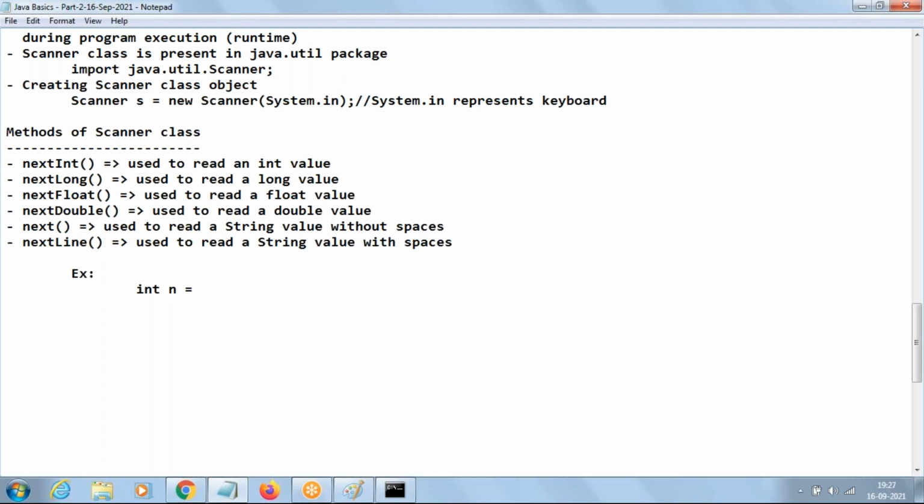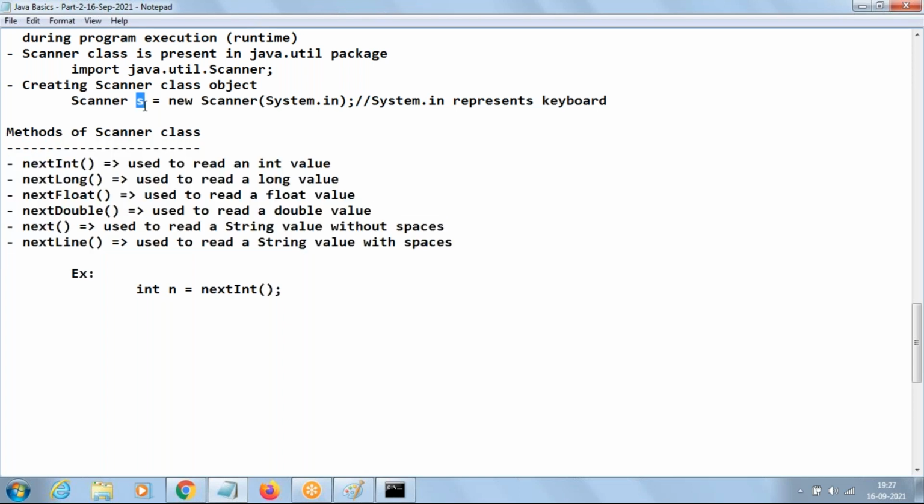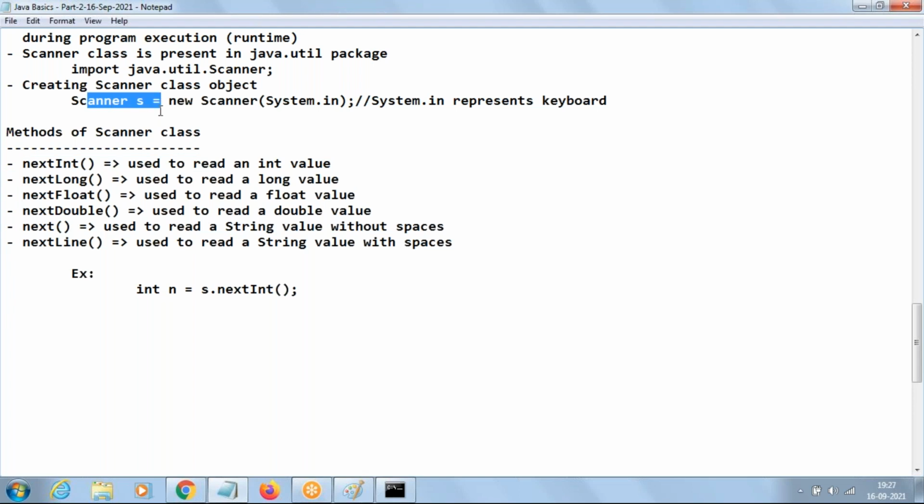Next int. So call the method nextInt. Then nextInt is a method belonging to which class? Scanner class. It means all these methods we can invoke only by using an object of the Scanner class. So we have to call this method using the Scanner class object with the dot operator.